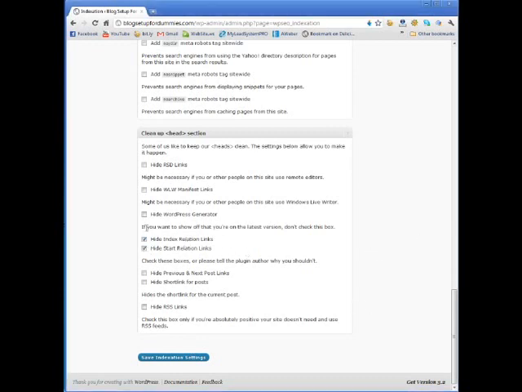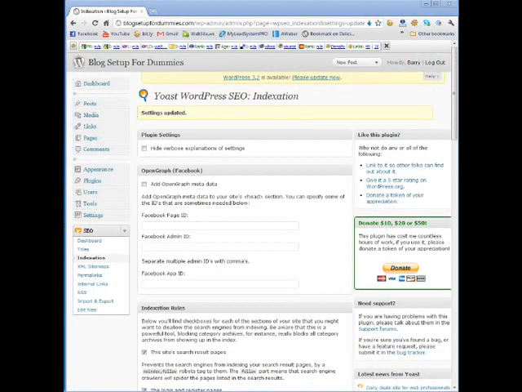Now it says here, for this box here, the hide WordPress generator. So that's just basically something that says what version you're on. And see here, he even says check these boxes, or please tell the plugin author why you shouldn't. So he's very to the point and just says do this just because I say to do it.